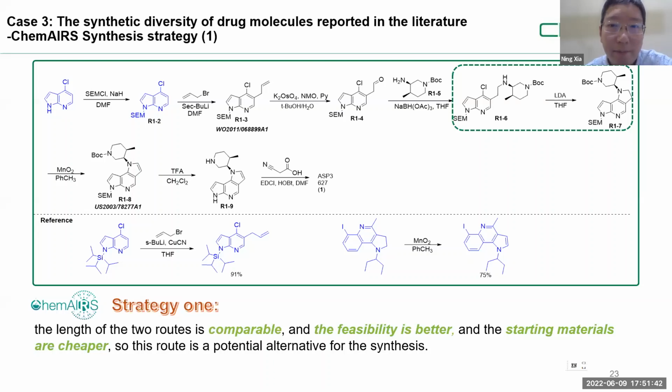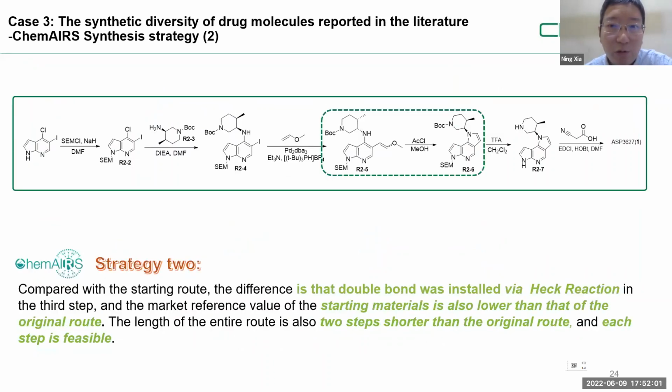We checked them, and we found some of them have cheaper starting materials, and the steps are also shorter. For example, in the first route, the number of steps is similar to the literature route, but the starting materials are cheaper. We checked the price. And in the second route, it has 2 steps fewer than the literature route, and the starting materials are also cheaper. And this could be a new route which could fabricate these products in a more economic way.